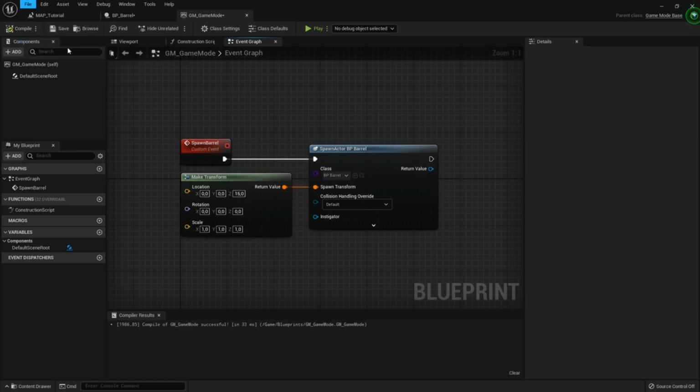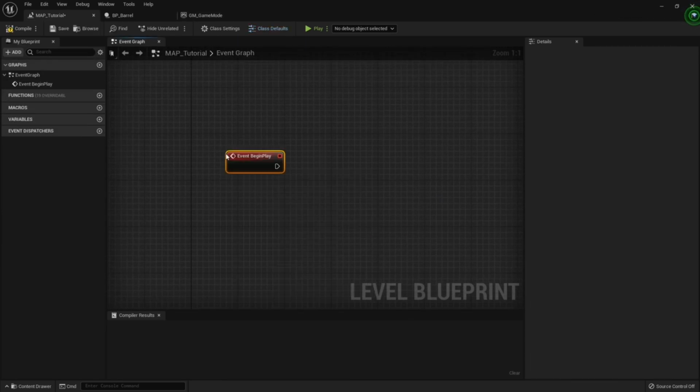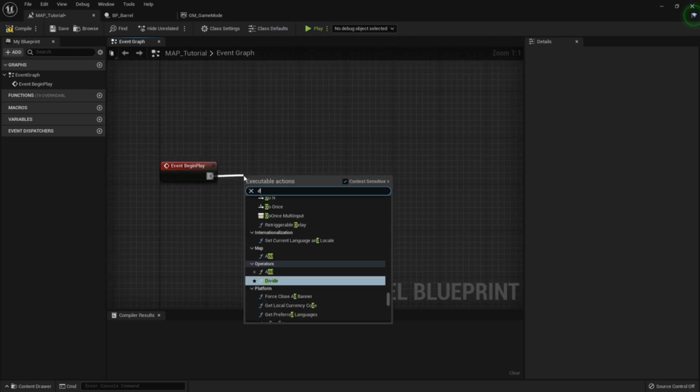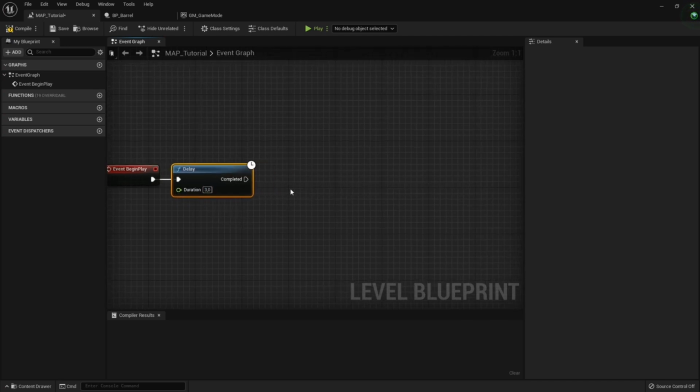Now we need to call this event for it to work. So we are going back in the level blueprint and we want to call it here. So in the begin play, when we start playing the game, let's delay it by 2 seconds or 3 seconds so we have a chance to see it.